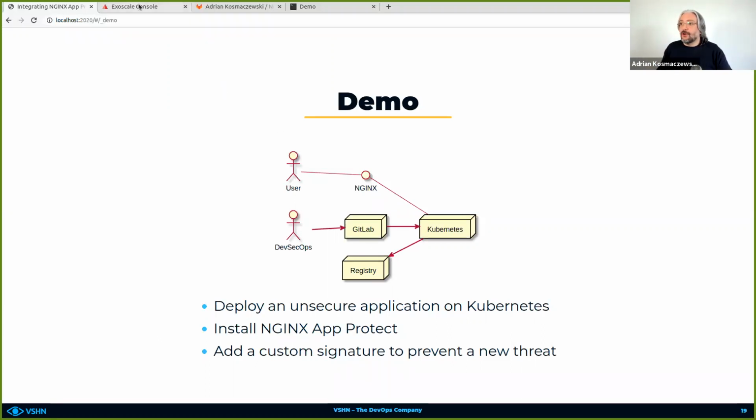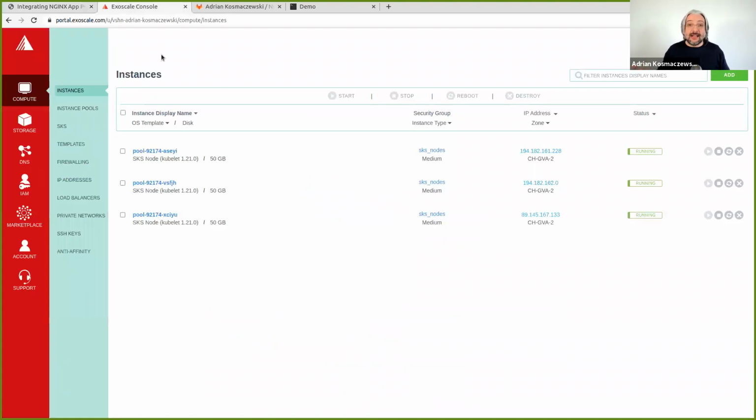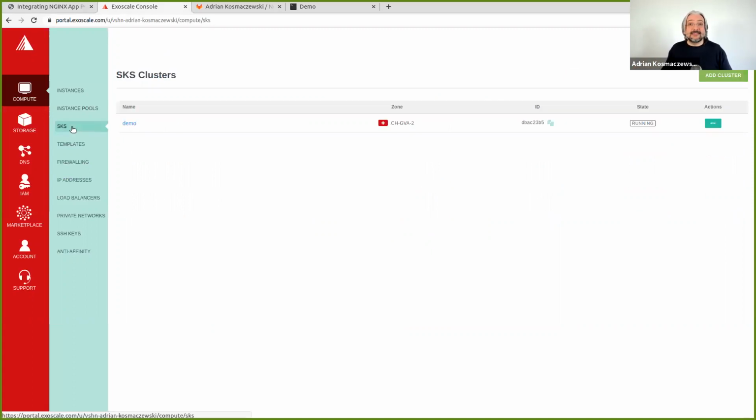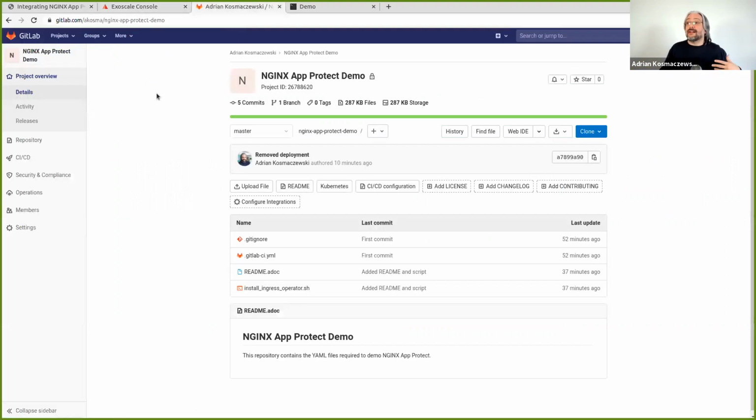There we go. So I have here my Exascale console, as you can see on the screen. I've created a very simple scalable Kubernetes service provided by Exascale, a simple cluster that at the moment contains absolutely nothing. It's completely empty, it's completely virgin. Not only that, I've created a small GitLab project. We're going to make this GitLab project available at the end of the presentation on the Vision account. Right now, I'm using my personal account for reasons.